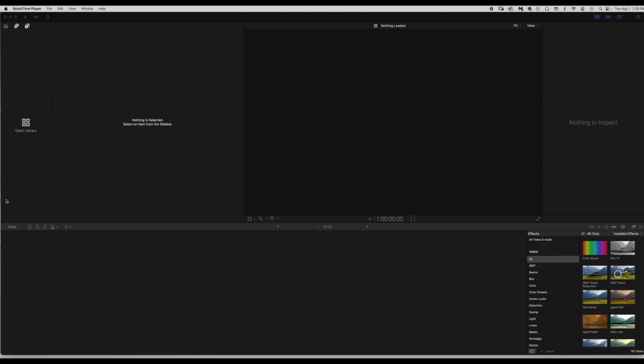Oh, and this is the screen that you get. Over to the left, you see Open Library. This is where your library is stored. Library is basically like a library. It's where everything in that entire project is stored. Library is the overview, the large storage unit of everything.